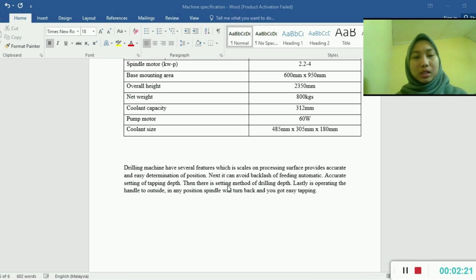First is a scale on the processing surface, providing accurate and easy determination of position. Next, it can avoid backlash of fitting, automatic accurate setting of tapping depth, and the last feature is operating the handle to the outside in any position. The spindle will turn back and you get easy tapping.